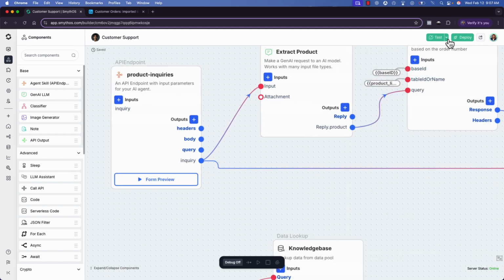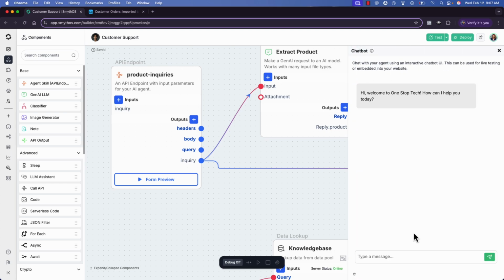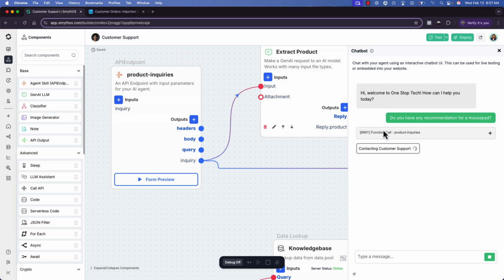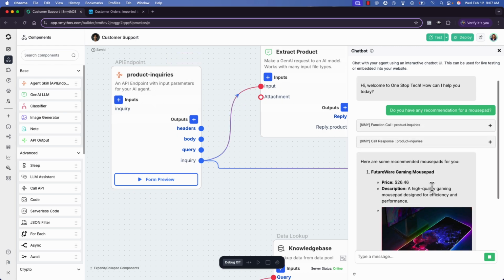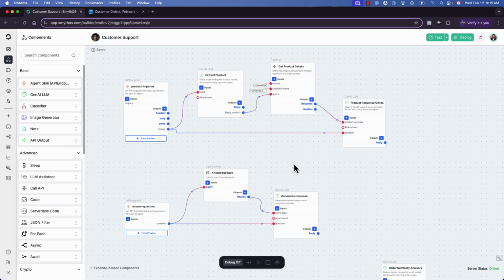So let's test that with a chatbot. I'm gonna type in the same question I typed earlier. So, do you have any recommendation for a mousepad? Okay, so as you can see, it's calling this agent skill, product inquiries, and now it will provide the answer.